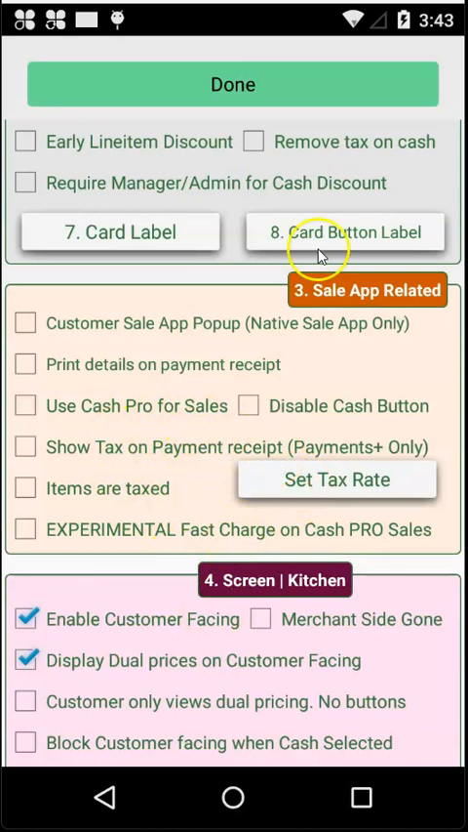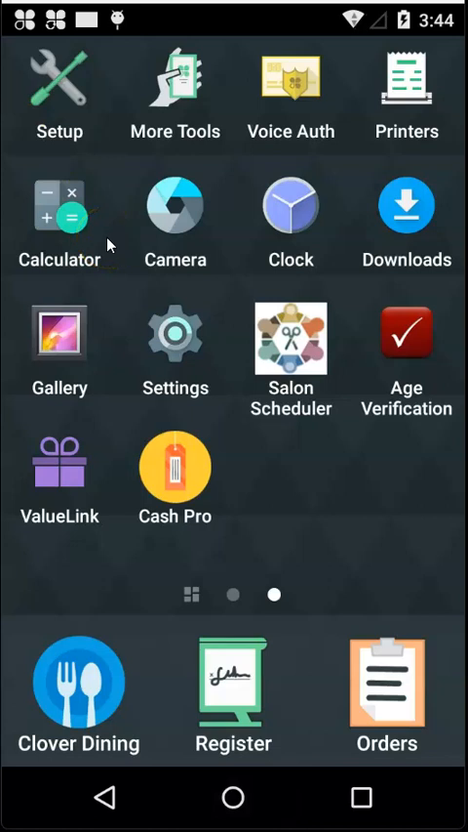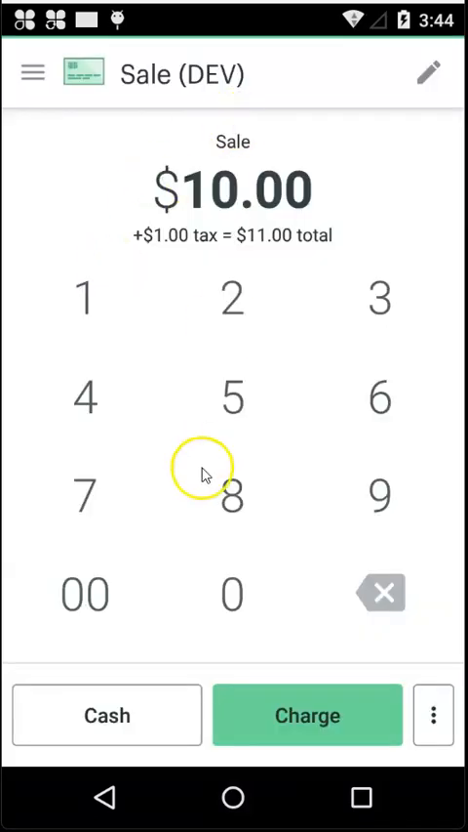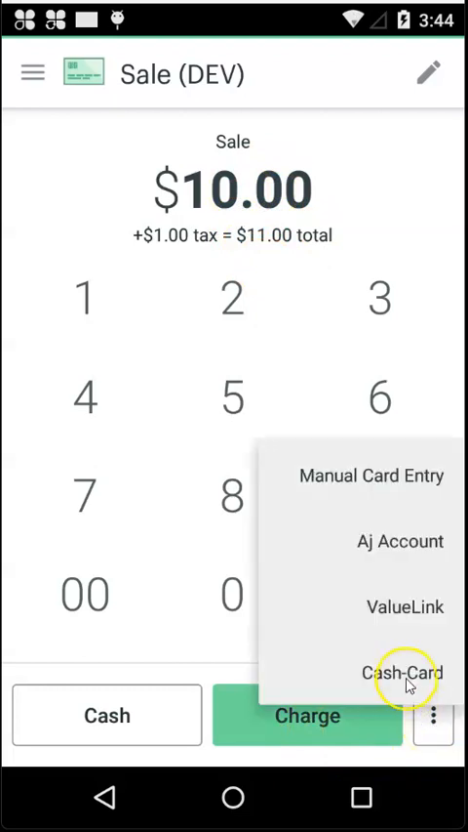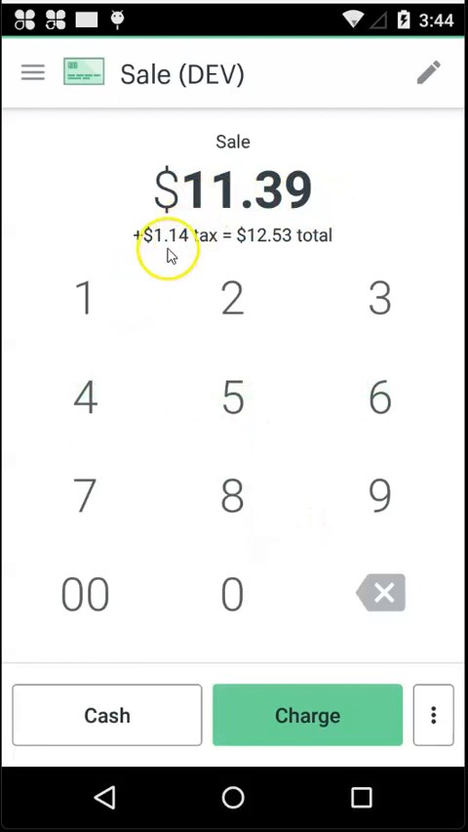First option is you do nothing. You don't set anything. And let me show you what happens on the native use of the Sale app, okay? So you can go to the Sale app, and let's say you put in $10, like I just did right here, okay? In this case, there's tax involved, but it's $10. And instead of just hitting charge, you can hit these three dots right here, and you're going to see a cash card button, okay? Now, if you're on a mini or on a bigger device, this will not be hidden under the three dots, but on a Flex, it'll be hidden under the three dots. If you tap cash card, see right there, it just switches the price to include 4%, and then it includes the tax on that 4%. Okay, and then you can hit charge or cash.